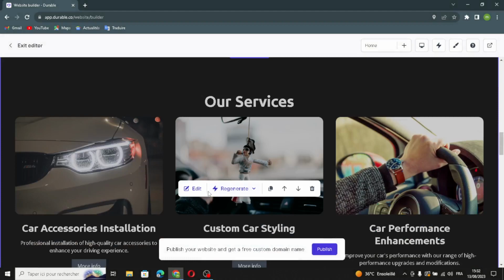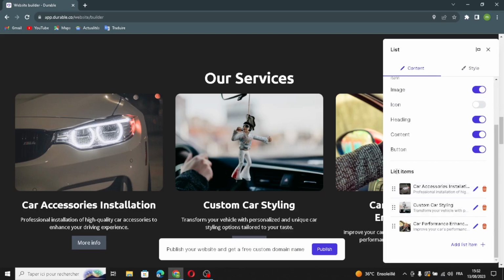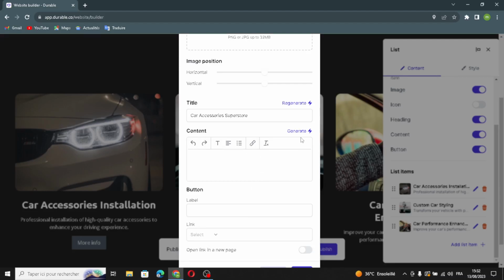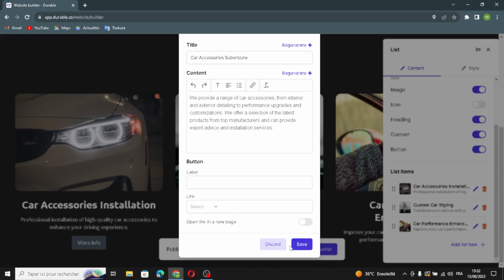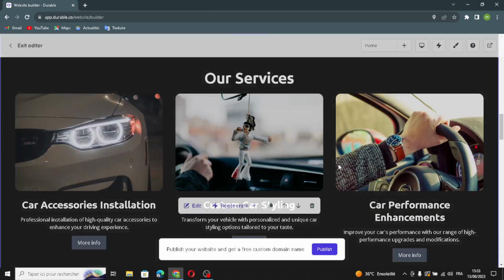This is the list section. If you want to edit, click here. You can change this. You can manage your display settings. You can manage your image and your icon, your heading and your content, and your button. If you want to manage the list items, and if you want to add a list item here, you can generate a title. You can generate the content here, and also you can add a label and a link and save it. And let's move on to the next section.